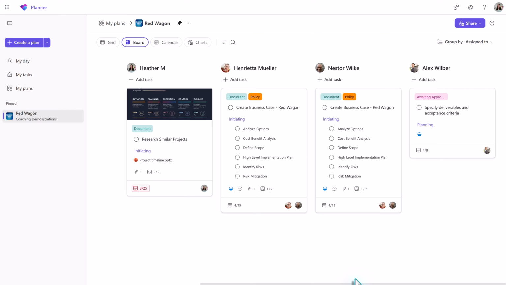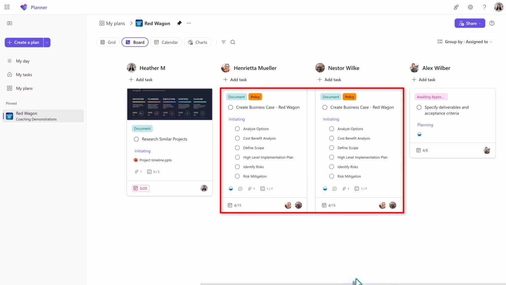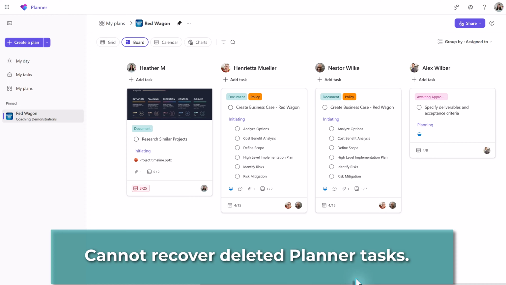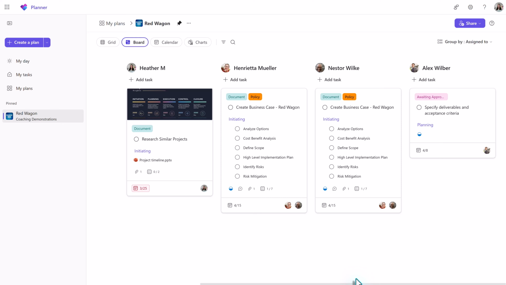So here's a common mistake that I see. Notice that some tasks like create business case are on the board twice because it's assigned to two people. When the group by view is not in the traditional bucket view, sometimes people think that this is a duplicate and may unintentionally delete it. As I mentioned in the create task lesson, deleting tasks cannot be recovered after the short undo window. Before deleting a task, make sure it is truly a duplicate.